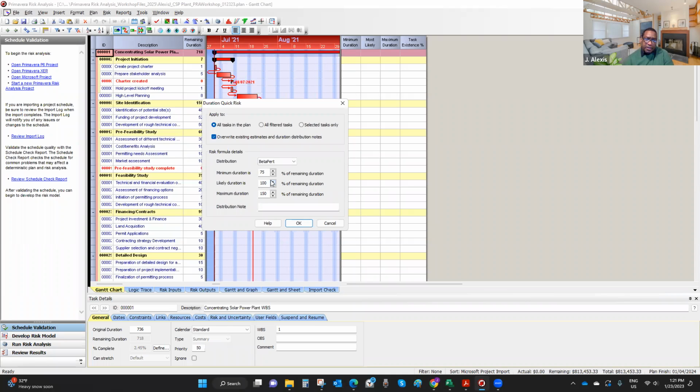You can change this number here. As you can see, you can edit it. And the maximum duration is going to be 150% of the most likely duration. Remember, remaining duration is the same as most likely duration. If you feel a little bit more pessimistic, then for whatever reason, you can actually change this to 200% or higher. It is going to be entirely up to you.